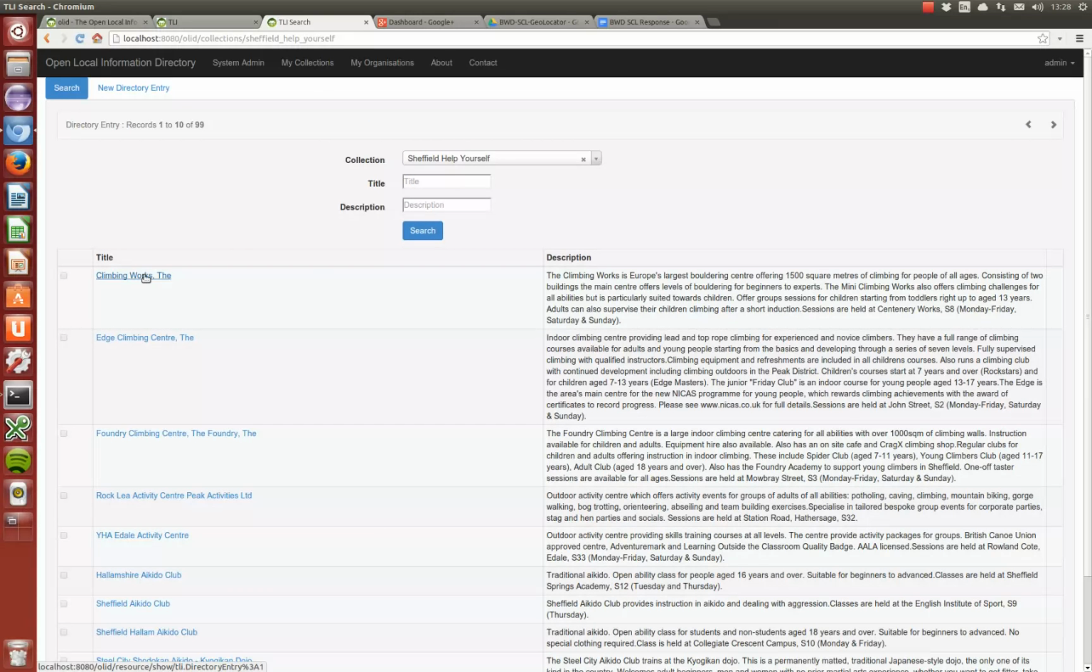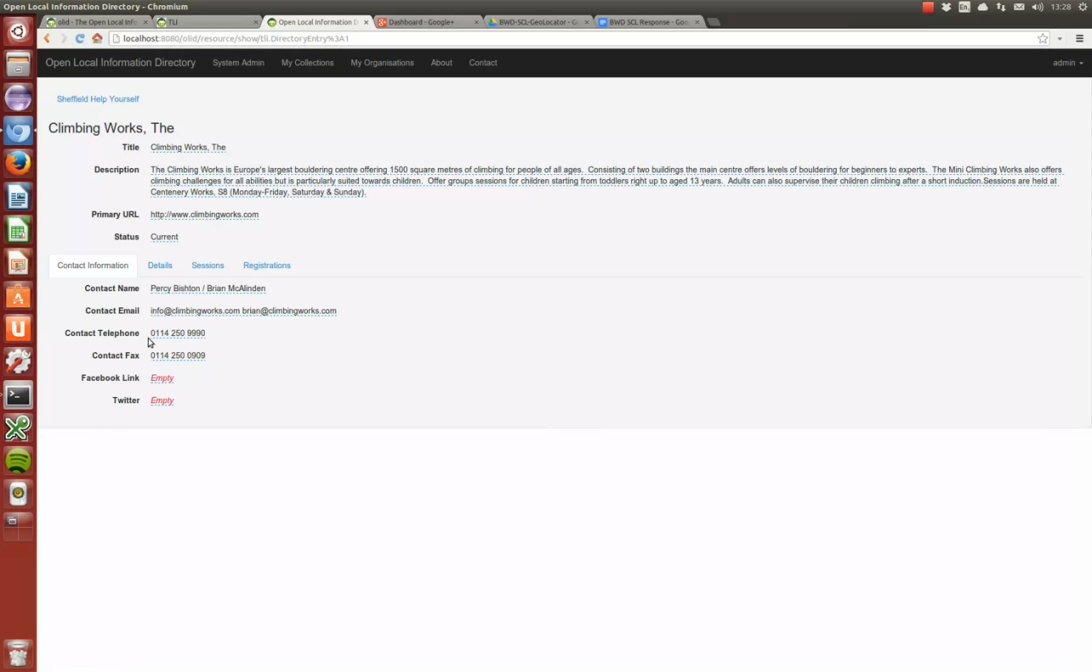Let's have a quick look at the first record there, the climbing work. So you can see this is the details screen. When I clicked on new record, you saw it was quite a sparse screen. Once you've got the rough details in, the title and the description, and you save that record, then you can start attaching other things to it. You can see that we've got in here things like the title, the description. These are things which appear on the interface, the primary URL. We've got a status, so we make things current by default.